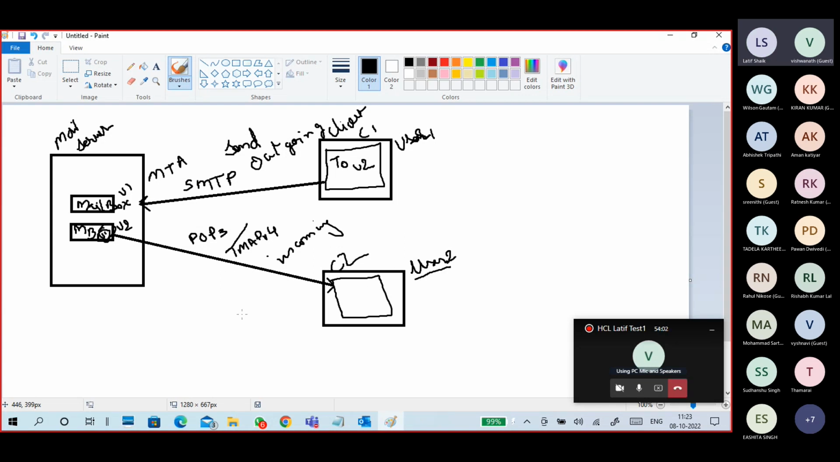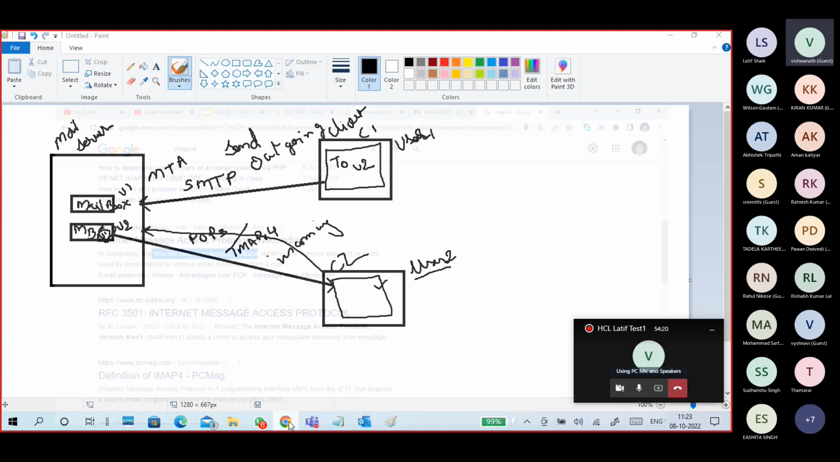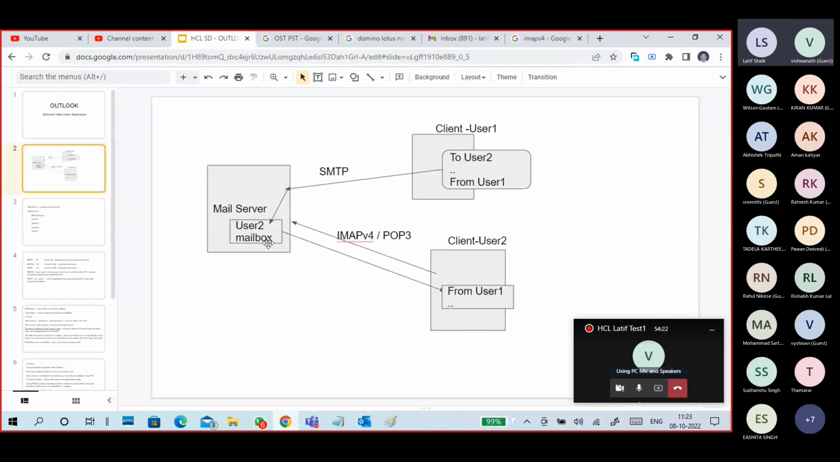You are sending a request to the mail server with POP3 or IMAP: I want to see my mails. So the mail server will give you the mails. Then you are able to see the mails in your client PC. Same explanation I gave here. Okay. Same explanation I am giving here.